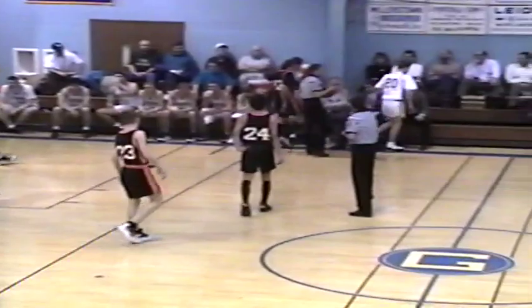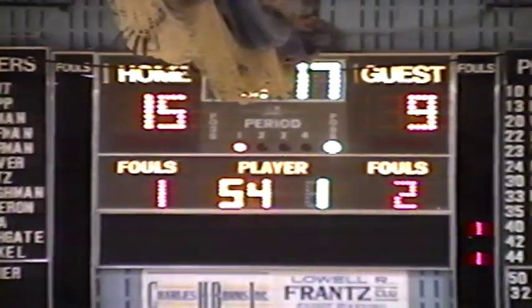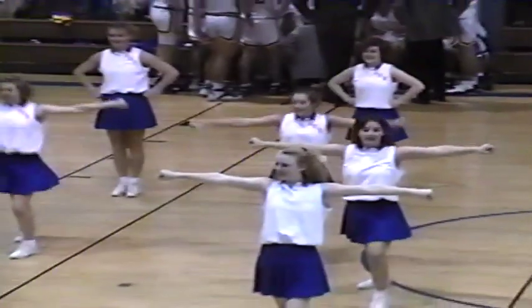No, team's first, I guess. And timeout's called by Coach Huffman of UDA. It is 15-9, the Greenwood Wildcats by 6 with 17 seconds remaining here in the first quarter.